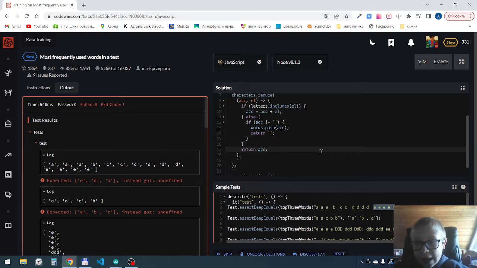The last E is not added to the words because when do we add a word into the words array? When we meet a white space. Here at the end, there is just no white space, so we don't add this last E. What are we?